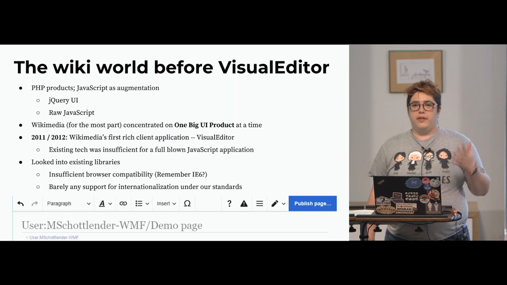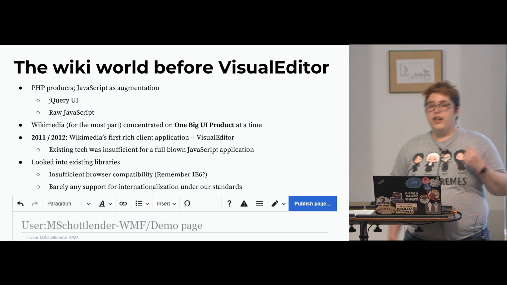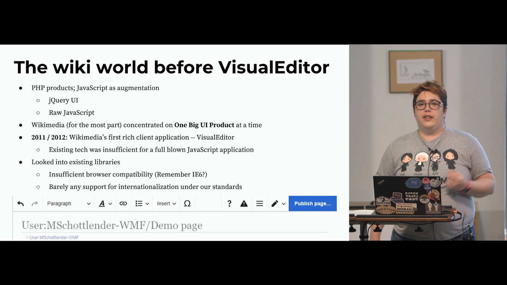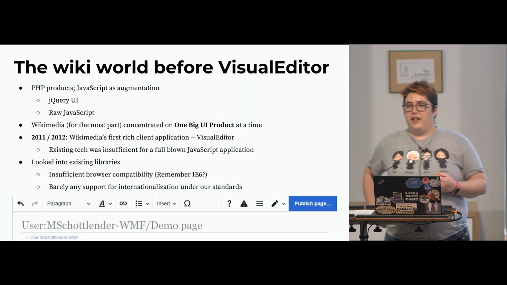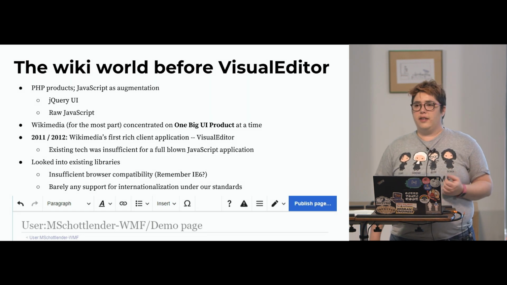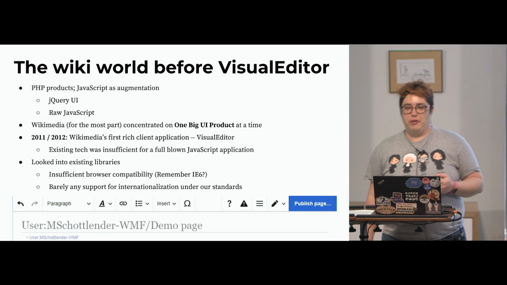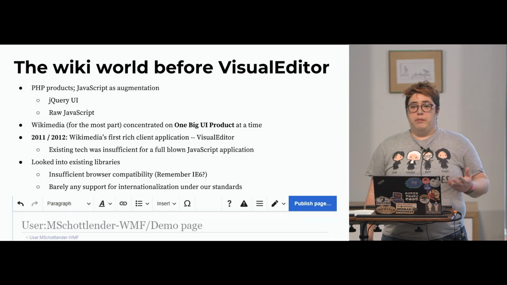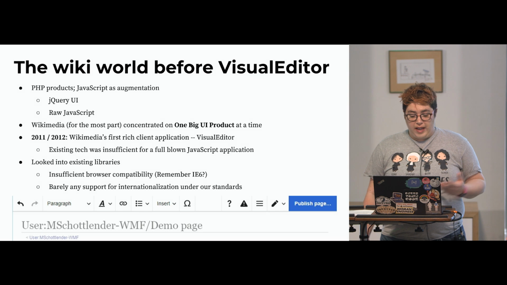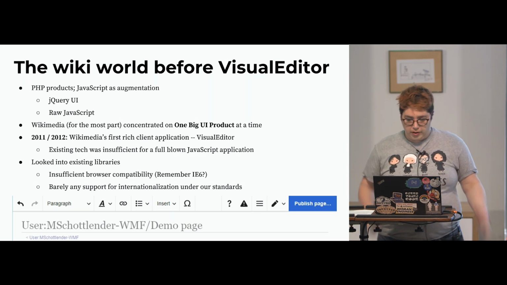And we found that the libraries that existed back then either didn't have sufficient browser compatibility. You guys might remember IE6. We used to support it for a very long time, while everybody else didn't. But it wasn't just IE6. We have browsers that we support that other companies consider out of industry for a while, and we needed to support those. And another big problem was that a lot of those libraries had barely any support for internationalization, and for us to add it in would be a huge chunk of work.